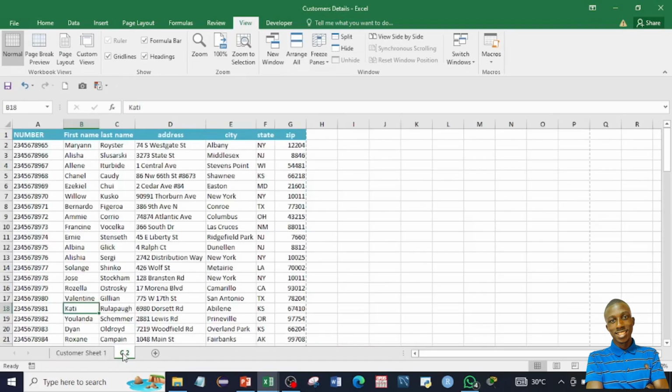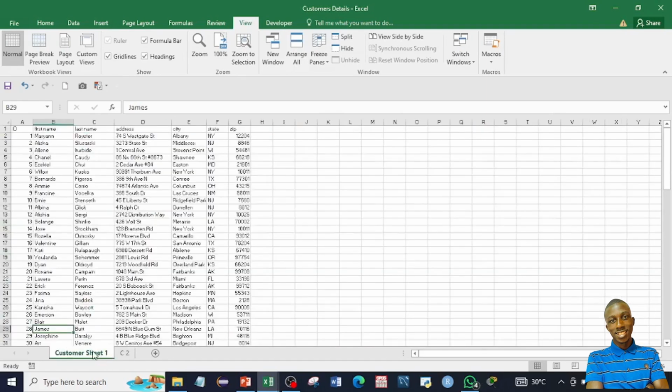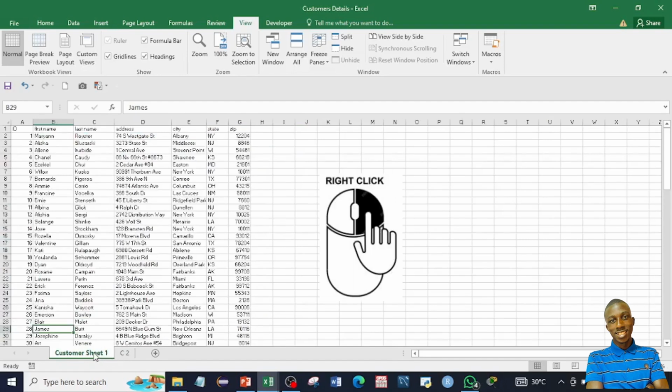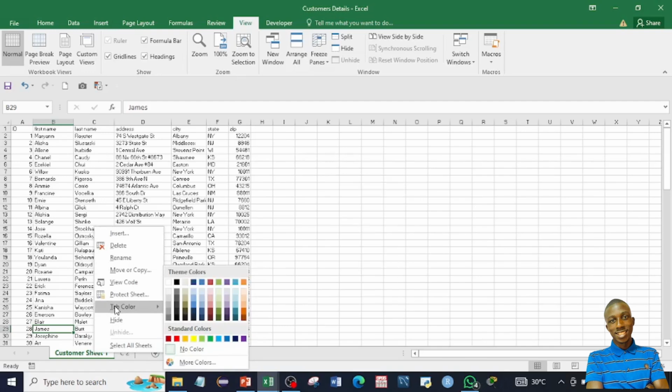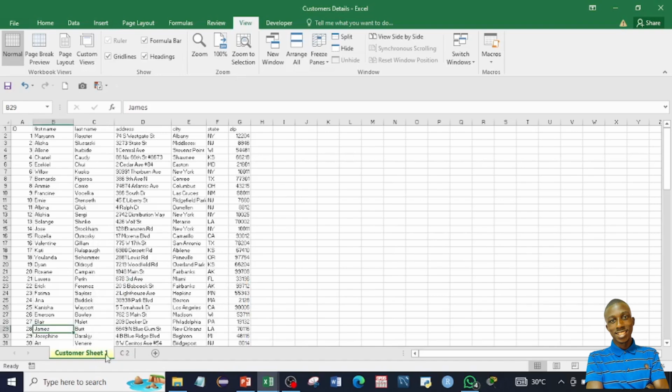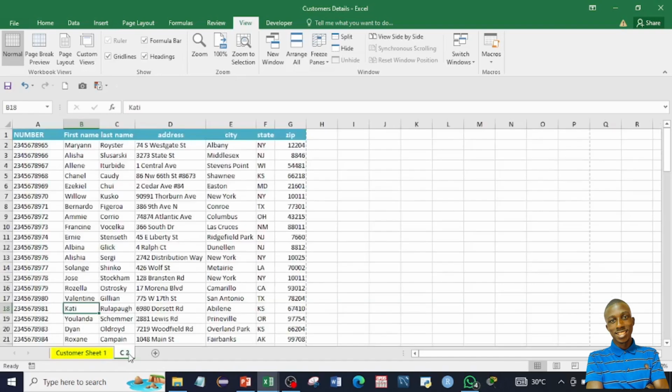We also maybe want to give this particular sheet a color to distinguish it or to make it look different from the other sheet. So we right click on our mouse and then we see tab color here. When we move the mouse over tab color, we see different colors. So we can select any color that we want. For us here, we are going to select yellow. As we see now, this one is yellow and this one does not have a color.